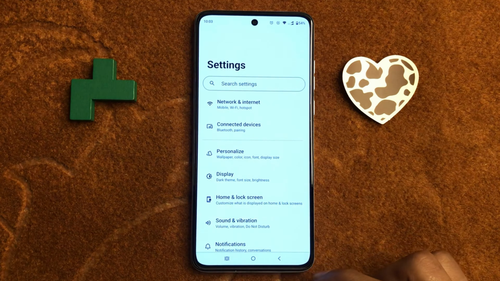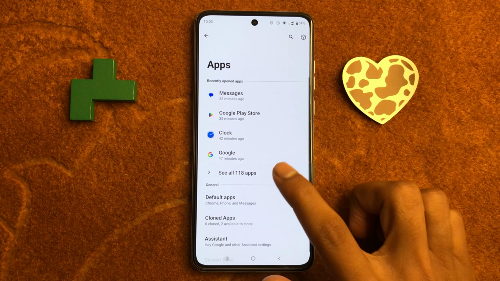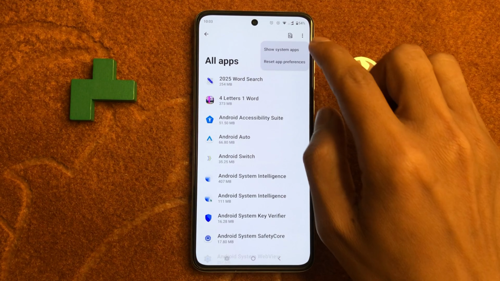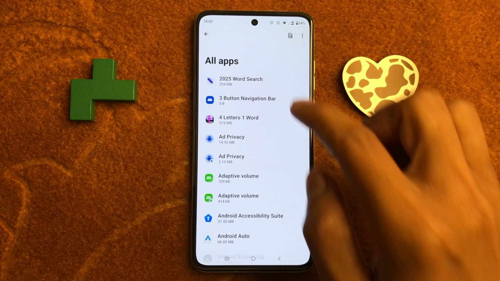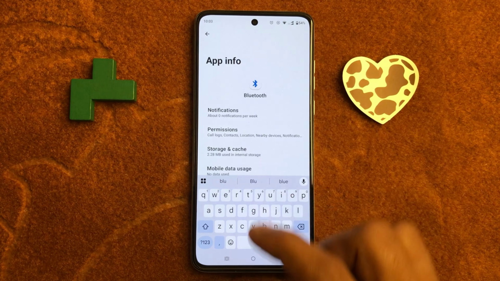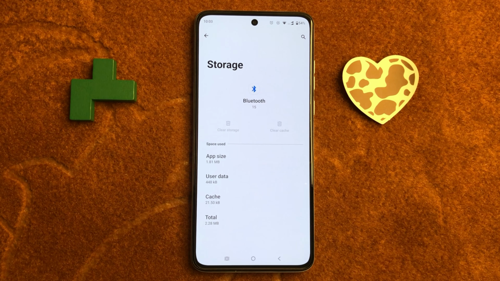Open settings, scroll down, click on apps. Now here you will see the apps. Click on the three dots more option, click on show system apps and search for the Bluetooth app. Now click on the Bluetooth app, scroll down, click on storage and cache and click on clear cache. After clicking on clear cache, the Bluetooth cache will be cleared from your phone. Now go back.